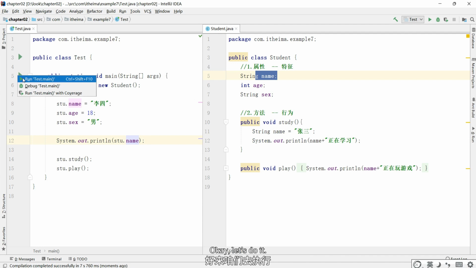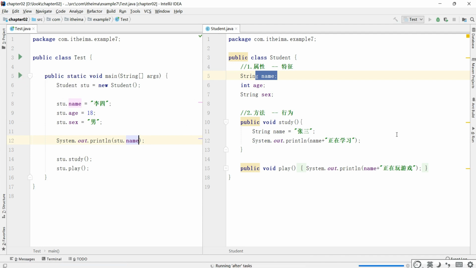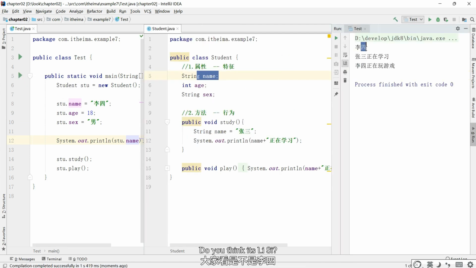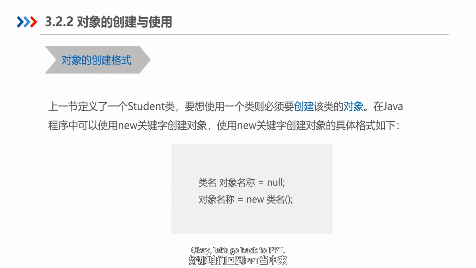Okay, let's do it. Do you think it's Lee Si? Jong-sen is studying. Why is this Jong-sen? Because of what we talked about in the last lesson. What is this variable? Is it a local variable? It's a local variable. Okay, let's go back to the PPT.